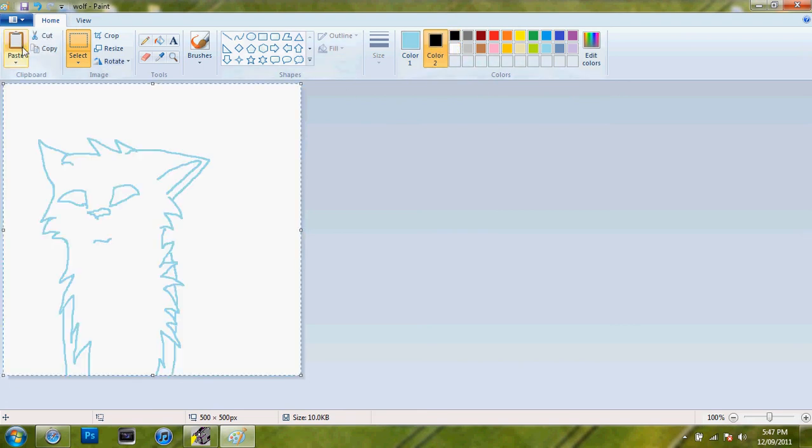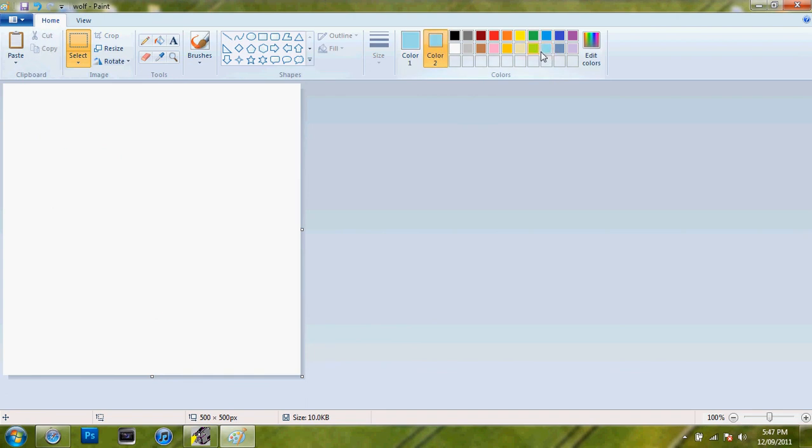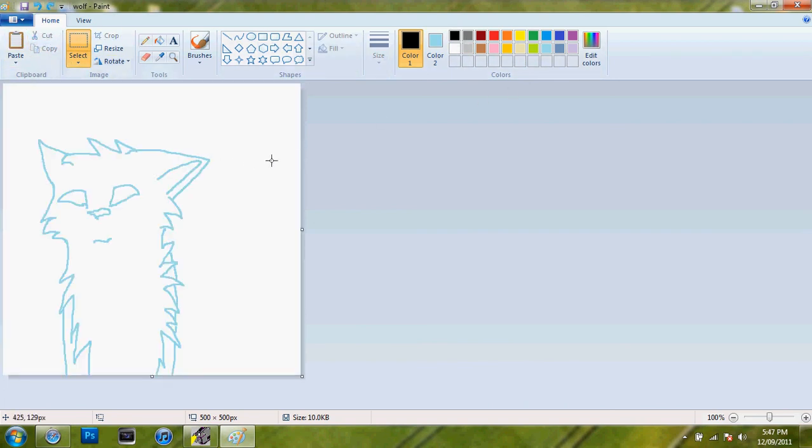Eyes. Of course, everyone's gonna draw in their own style, so. This isn't even how I usually draw cats. Okay, so you're going now.